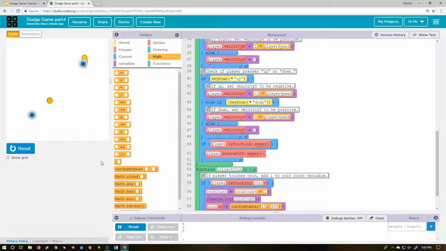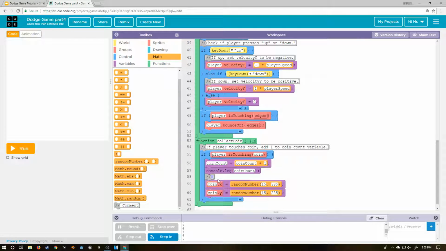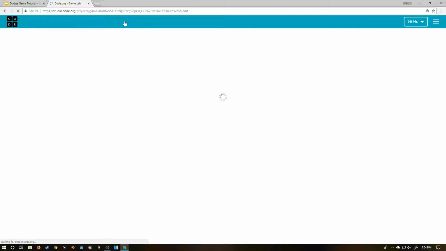2, 3. Again, every time we touch it, it's moving somewhere else, so our function is working perfectly right now. And as you can see, our coin count keeps increasing. Boom. Perfect job. Before I go any further, though, let's add a quick comment in here. Good coding practice. Show comments. So let's say: move coin to new random location. All right. Let's go ahead and now remix so we can start our part 5.